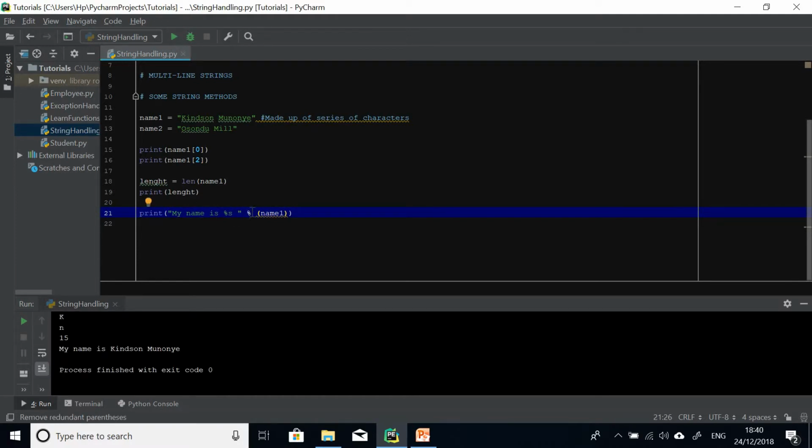Good. So you have to actually place the sign as well in this place. So what happens, it says my name is Kainton Munonye, because it actually takes whatever is in this variable here and replaces what is here.